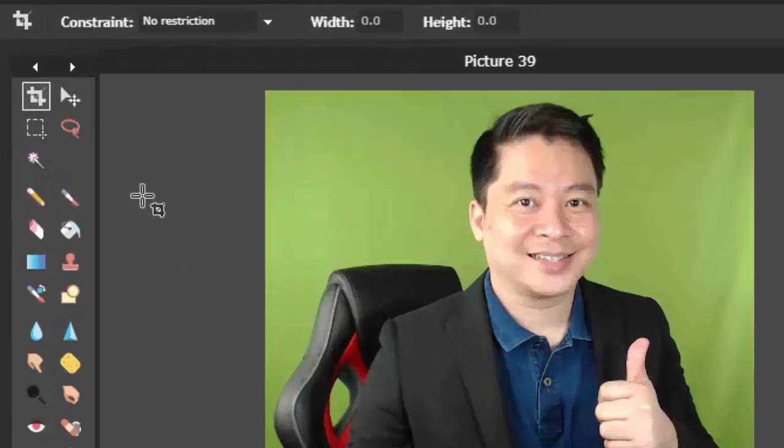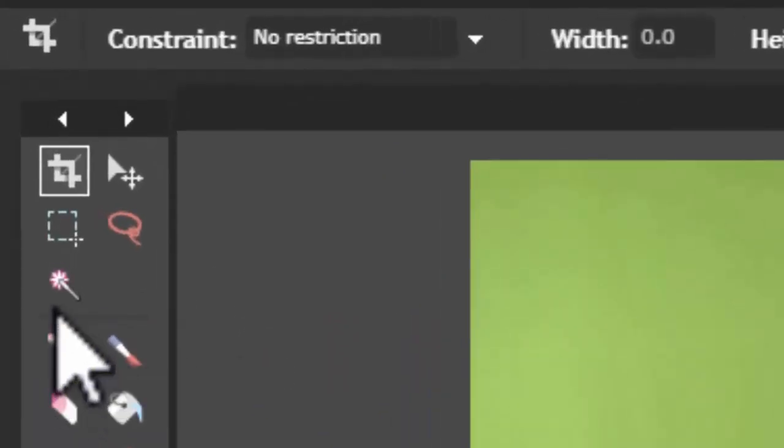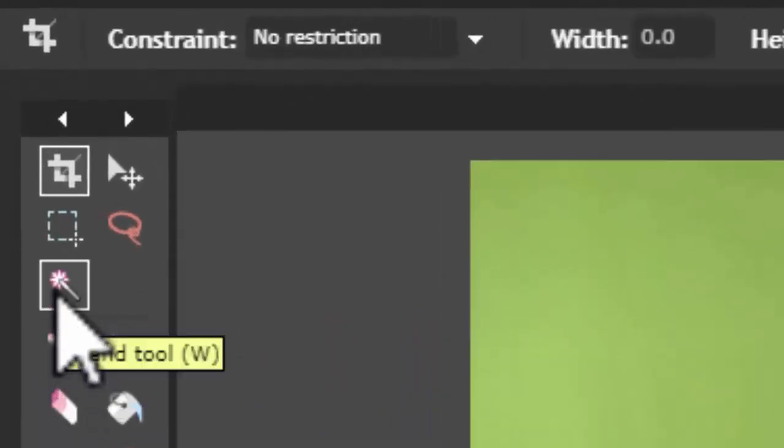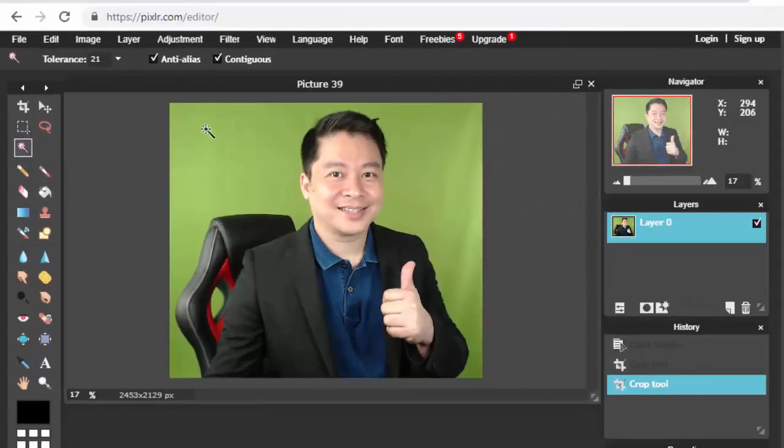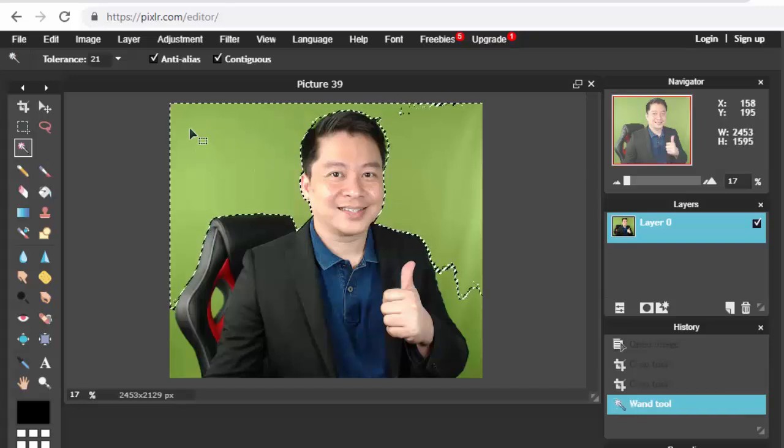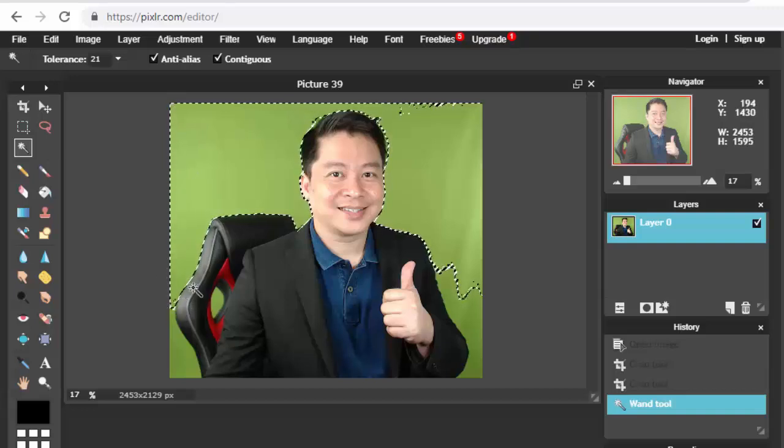So, the next thing that you will do is, next step, is to click the wand tool. Click mo yung wand tool. Okay, anywhere. So, pwede mo yang i-click. So, click mo lang. Yan. So, kung mapapansin mo, ito kaya niyang i-remove yan.